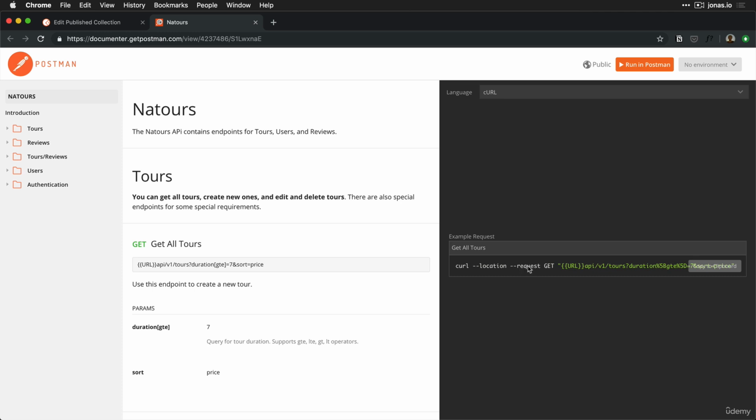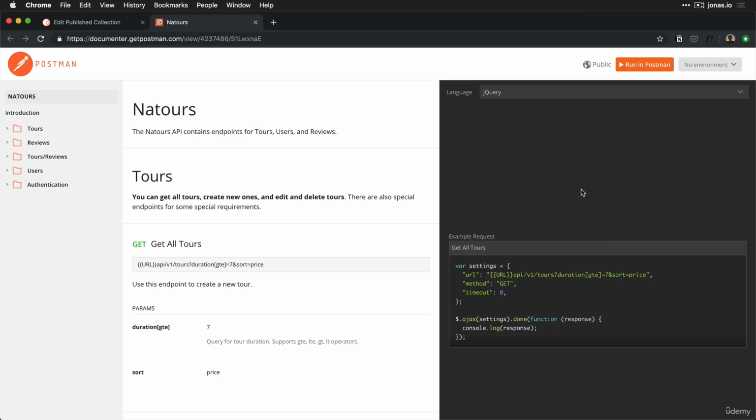And so here is the example request, and we can change that also to our own language. So in this case, Node.js. But if the user is, for example, doing a request using jQuery, then they can just use jQuery. Okay, so just to see this example request here. With Node, it looks something like this.